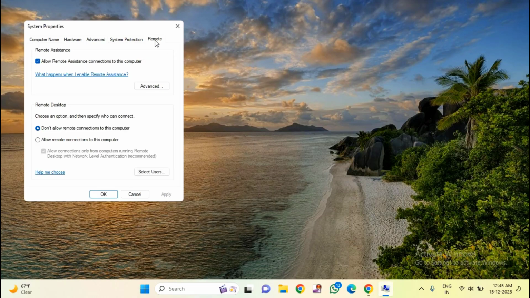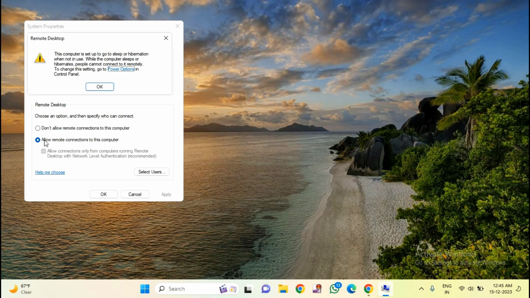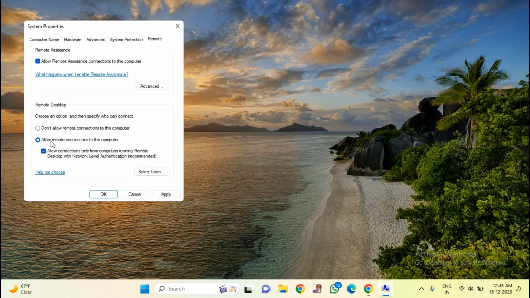Click on this remote tab. Here you can see you have to select allow remote. Just click on OK. Allow remote connection to this computer. You have to select this option.